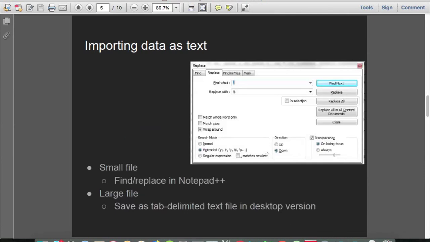Well, if you're going to go the route of importing it into the 365 version, what you would do is find all of the commas in the file in your text editor and then replace them with the tab character. This is a screenshot from Notepad++, and I'm using the extended search mode, which lets you use regular expressions, and the symbol for that is backslash and then t, or \t.